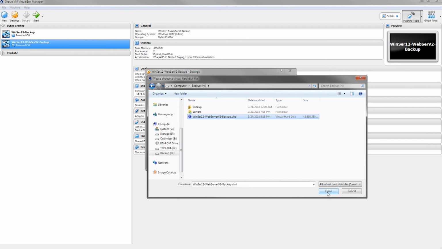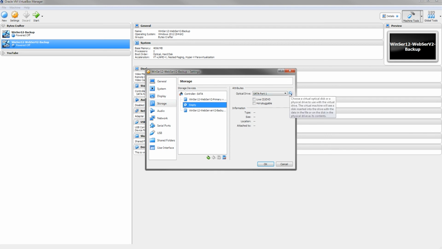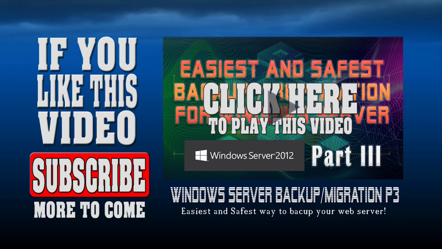Now open this one, and the last thing to do is to add the operating system ISO image. Here we have Windows Server 2012 R2, and I think all of the setup is complete. We have the primary system, we have the backup drive, and we have the operating system image which will be used to load the operating system repair mode. Click OK.